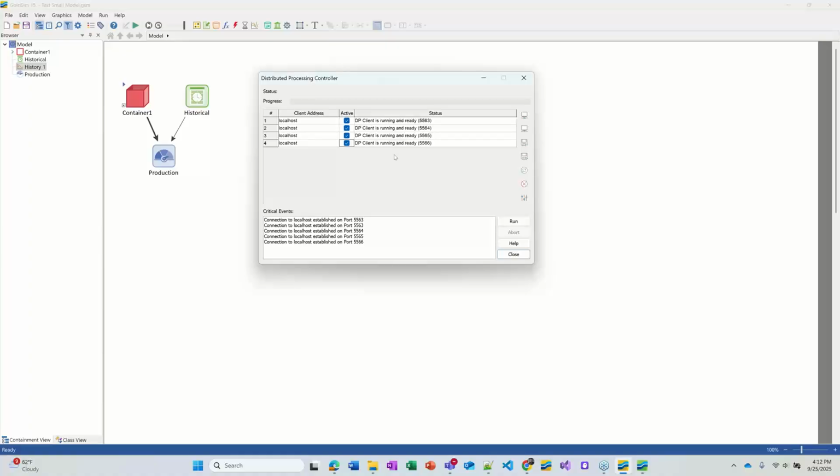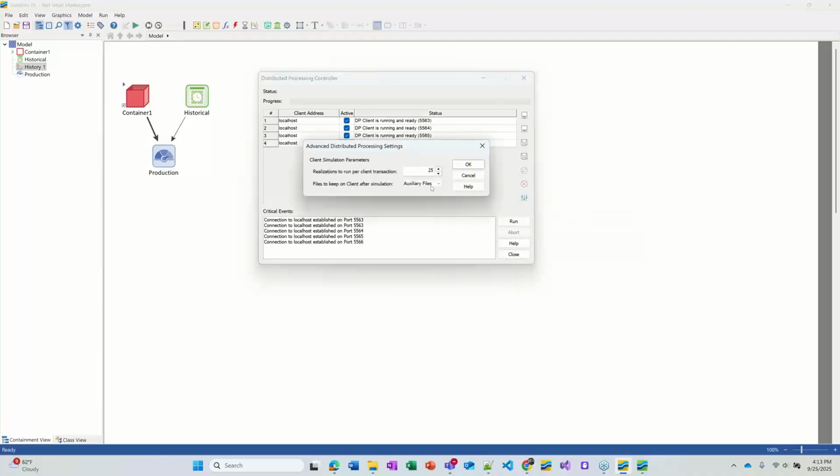See, what it does is if you have it just run one at a time, after each realization, it will send its results back over to this GoldSim model, which is the controller. This is called the DP controller, our main model. So it will send that information back over from each client at the end of each realization, unless you have this set up where you want each one to run a number of times. So what we could do is say, well, let's have them each run 25. That's dividing 100 by 4.